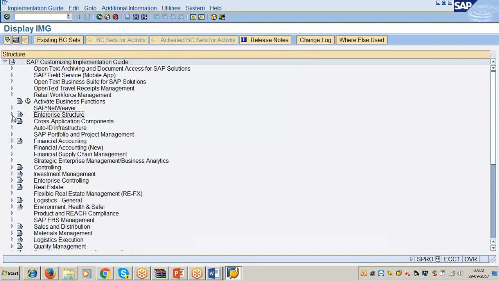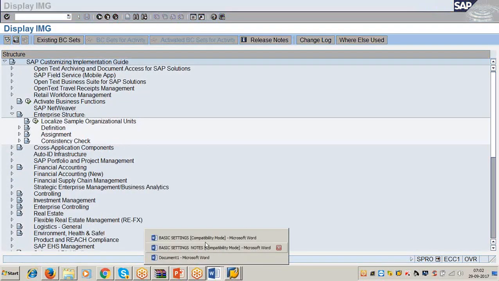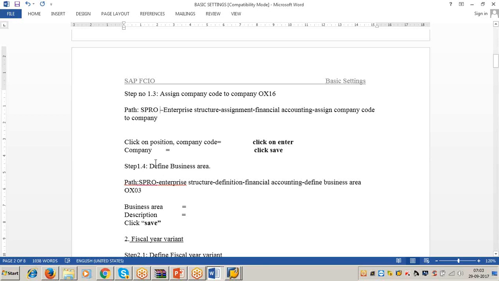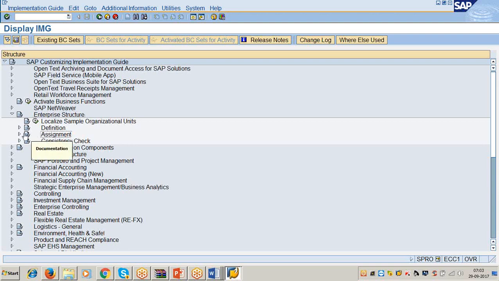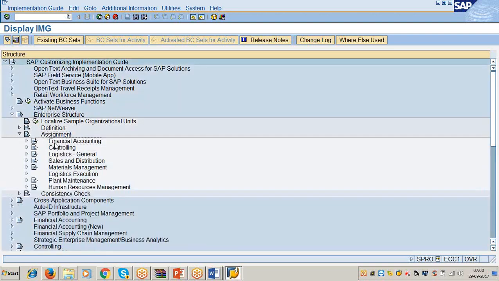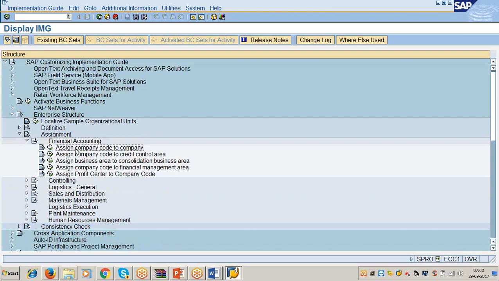Enterprise structure. After that, we have assignment, then financial accounting, then assign company code to company.